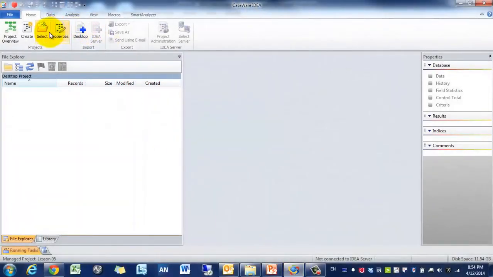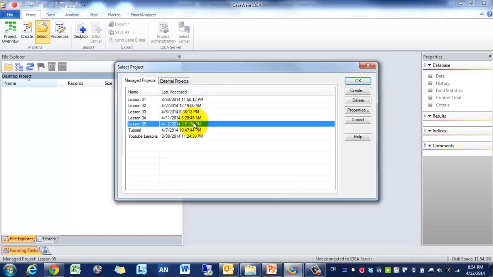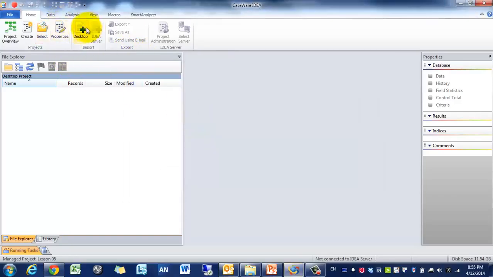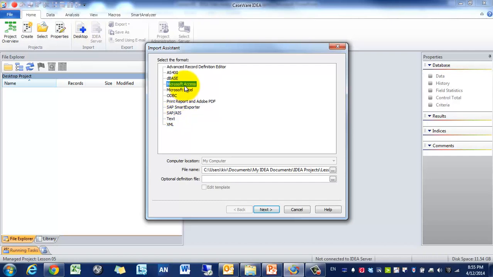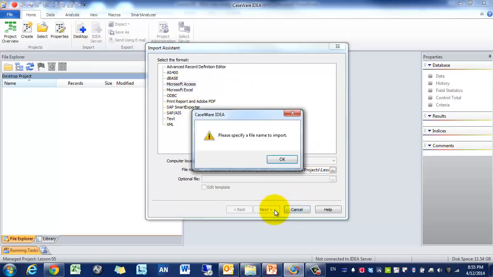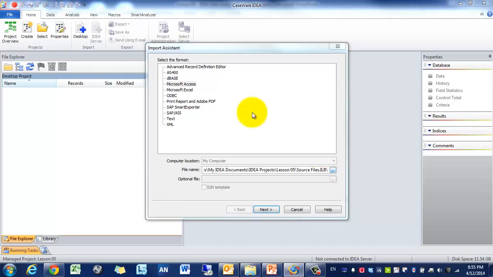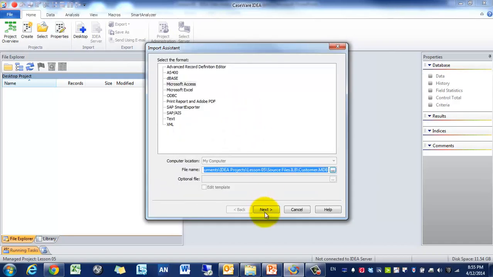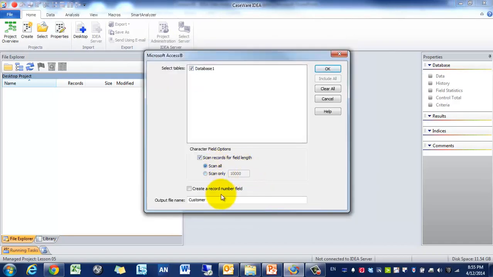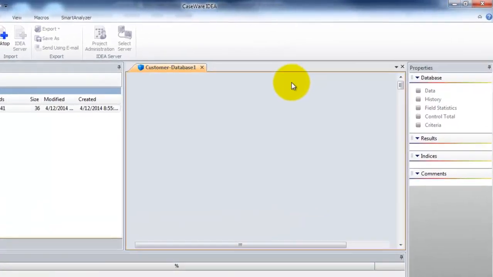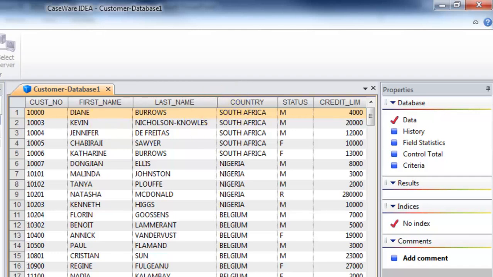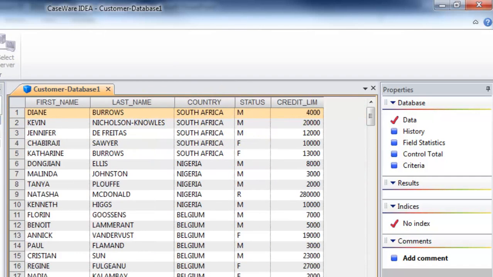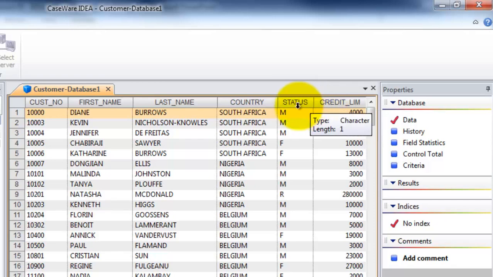So I'm just going to open up our project. I've already created it, lesson 5. And I'm going to import the data very quickly. So we're going to go next, pick the file, pick customer database. We tell it to scan all the records, create it. Perfect. So now you see that we have customer files by credit limit, status, country, last name, first name, and customer number.